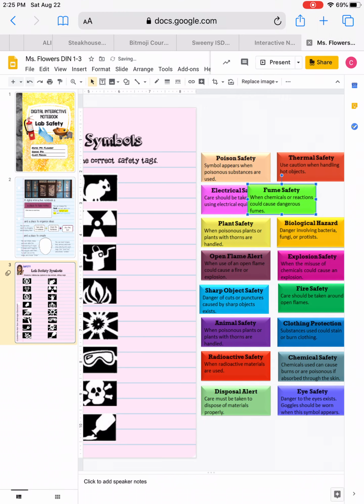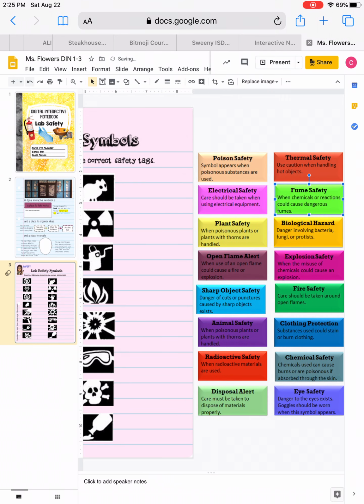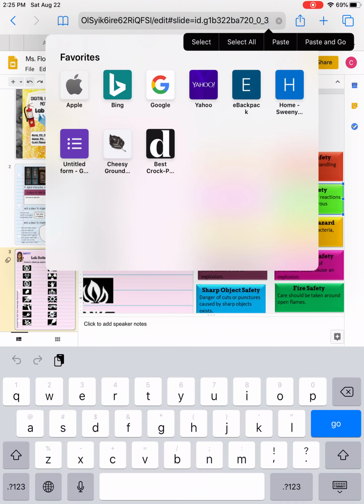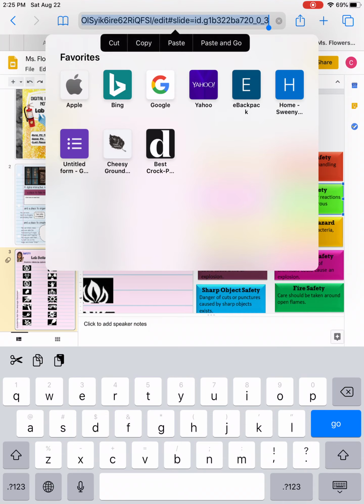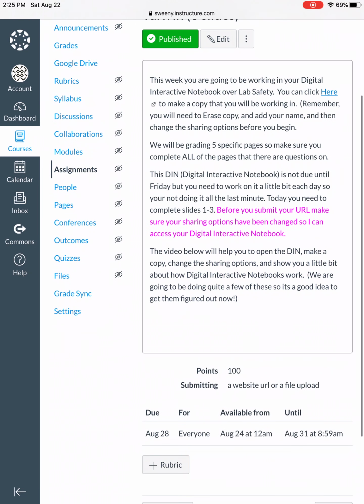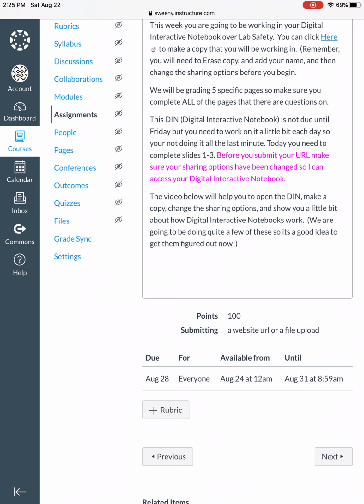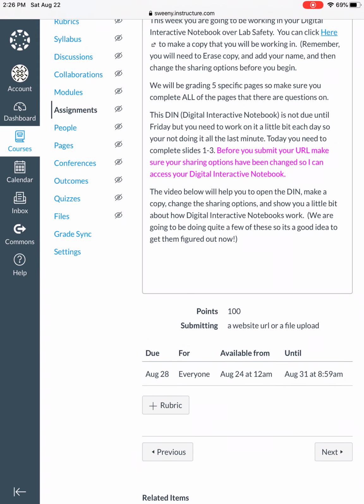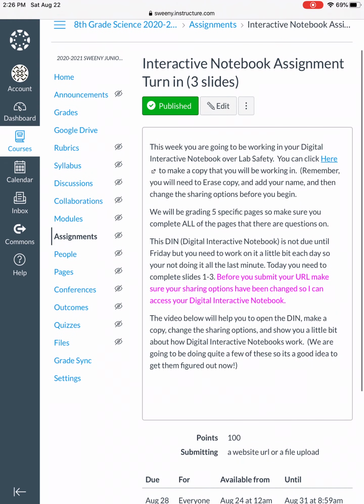Once you are done and you have all of these how you think they are correct and how you like them, you're going to go up to the top where it has the URL code, because that is what you are going to be turning in. So click it, select all, and then copy that. And then you are going to go back to this assignment, and you will be turning it in as a website URL. I don't have that view on mine because I'm the teacher and not the students, but you're going to paste that website URL that we just copied into that submission box, and you are done with that assignment.